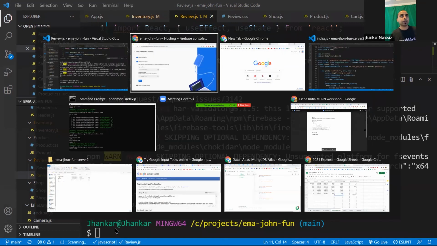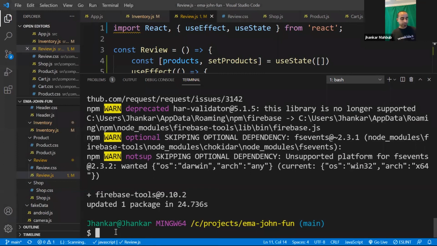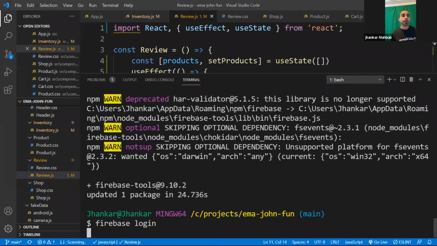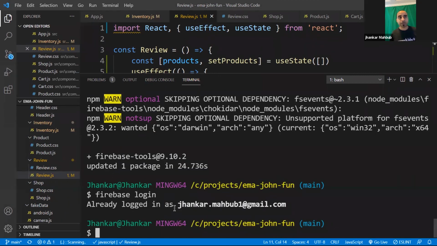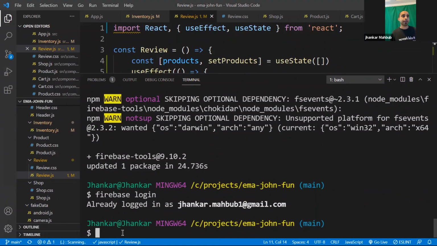And right now we have this coming here. So that's good. And then we need the Firebase login. It will tell us if it is already logged in by this user. If you are not logged in, then it will pop up a window and tell you to log in using your email address. I was already logged in, which is good. And you need to init this project. So initialize your projects from the Firebase perspective.